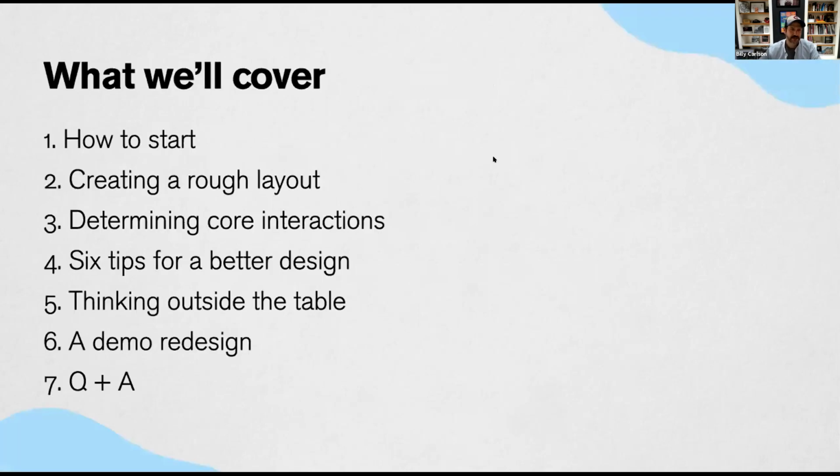Today, we're going to cover how to start a data table design project, or maybe even a data heavy design project. Talk about creating a rough layout, determining core interactions, and then we're going to dive into the meat of it, the 6 tips for better designs. And then we're going to review thinking outside the table. And then I'm going to switch to Balsamiq and demonstrate how I would approach this design problem. And then after that, we're going to have time for Q&A.